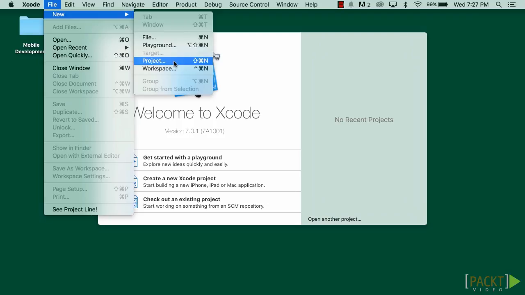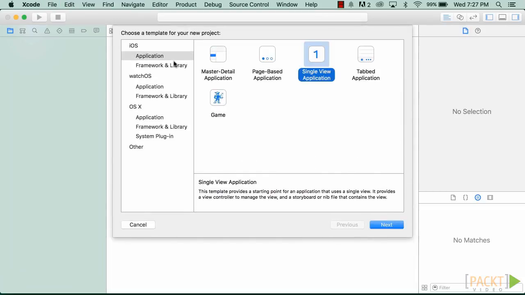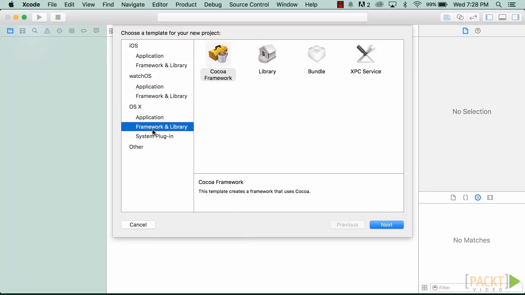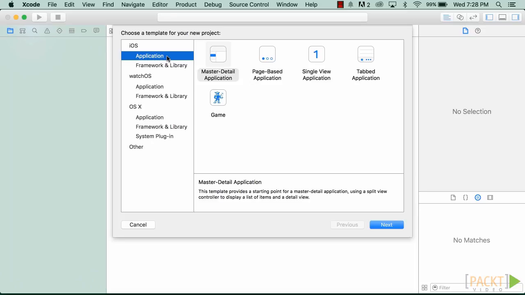Let's have a very quick look at our options. Here I can create applications, frameworks, or libraries for either iOS, watchOS, or OS X. Each of these has different options or templates that allow me to quickly create new applications, frameworks, or libraries for the operating system that I want to work on. Now, while much of what you will learn in this tutorial has benefits purely in iOS, a lot of it also has benefits in many of the other different types of projects you can create within Xcode, including OS X, watchOS, and tvOS.